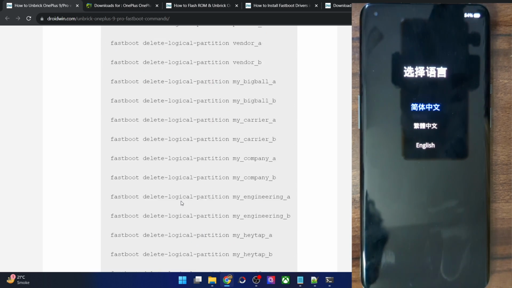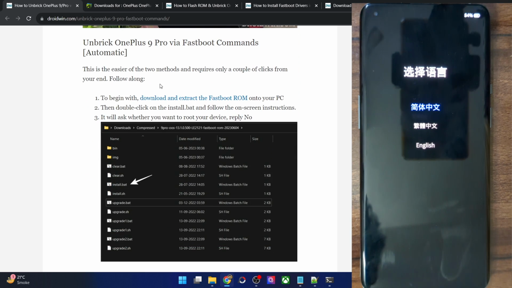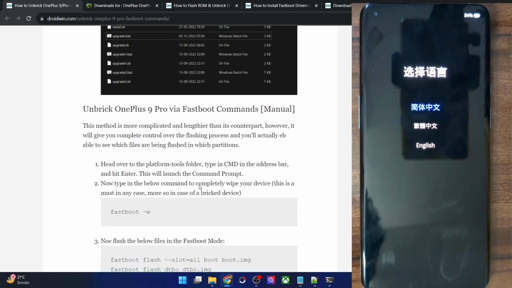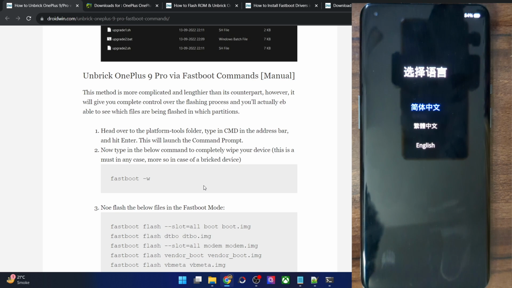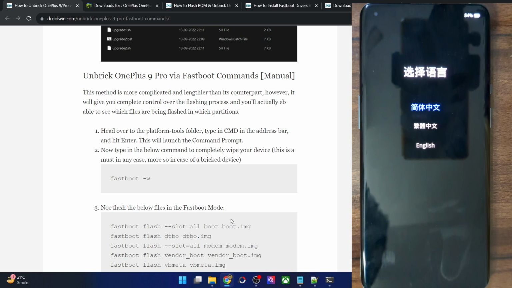You could either use the automatic approach, in which you just have to launch the install.bat file, or the manual method. In the manual approach, you will have to copy paste each of these commands manually in the CMD window. So both the approaches will work. It completely depends on your type.